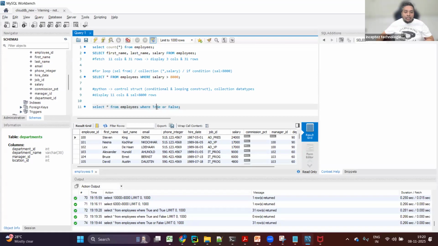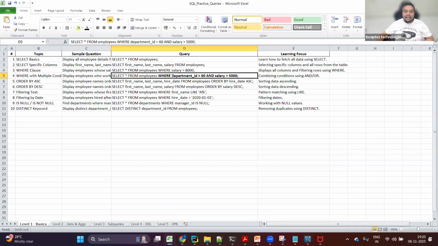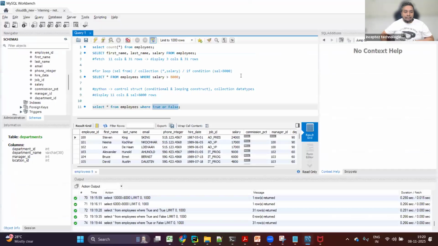But this is true or false. What is going to be returned? The output of a condition is going to be true or false. That is what is happening behind the scenes. A very, very important factor to consider. Suppose the department ID is greater than or equal to 60 and the salary is greater than 5,000, and you return only those records. You are able to correlate here, right? So this has to return true.